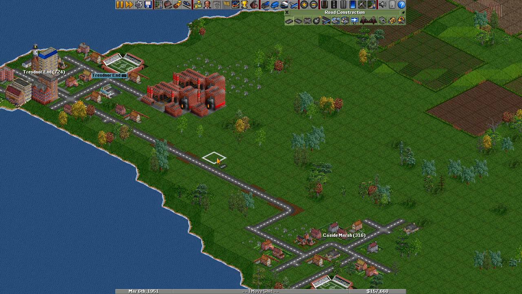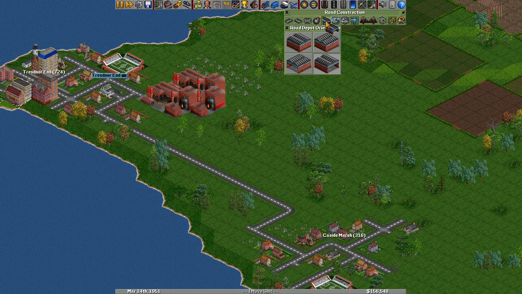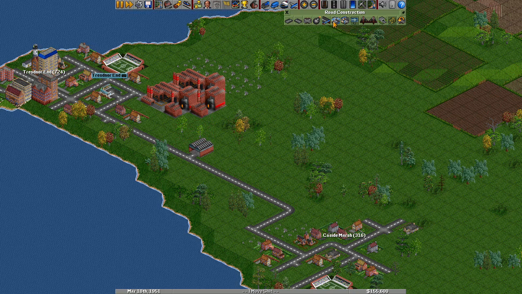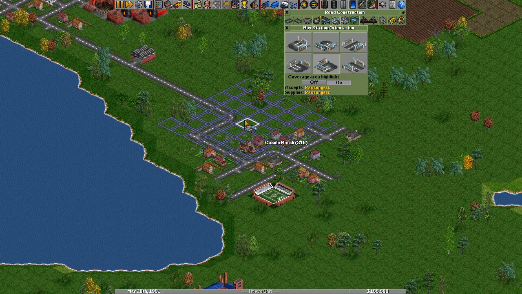Okay. Is the bus station connecting to anything? I don't think so. Now it is. Okay, let's make a road depot. Again, I'll make it in between. Okay, let's make another bus station in this town.